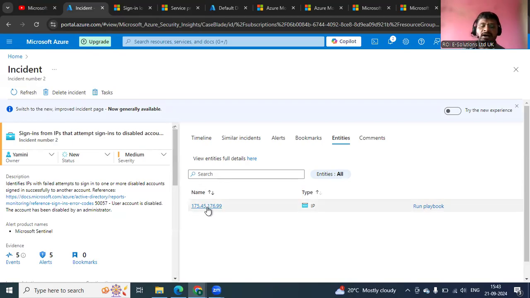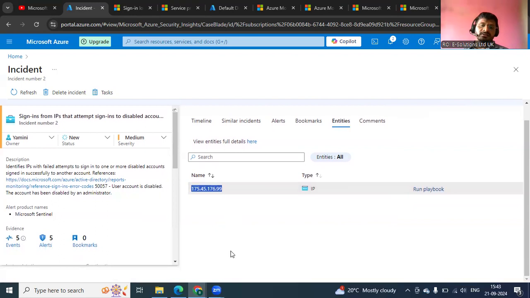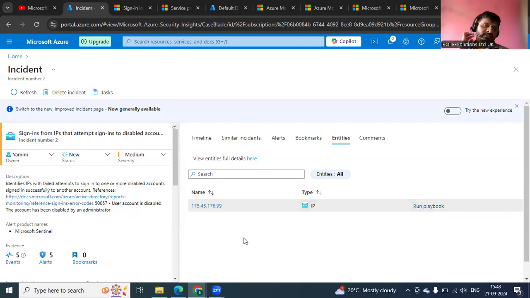This was the IP address trying to access the disabled account. It is not from my company, it is from outside the company, and it is trying to access the disabled account of my company. So you got the IP address of whoever is trying to access my disabled account. Now I want to know more about this.